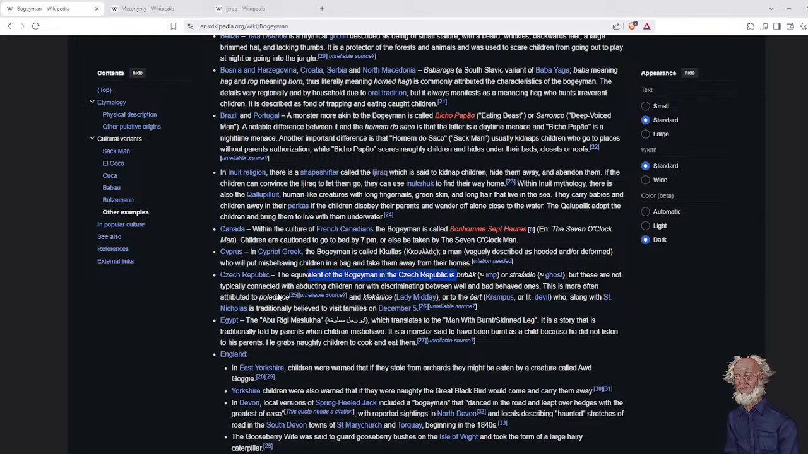So is that like a regional difference? Or is it all four of these people?